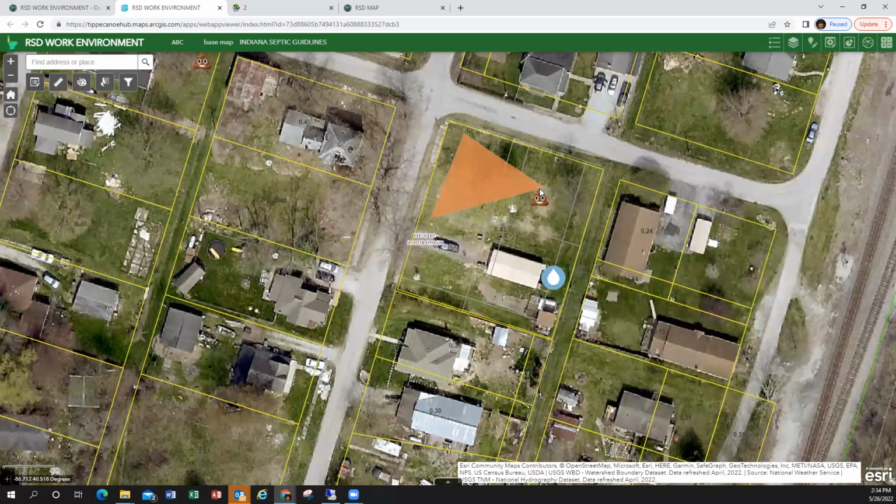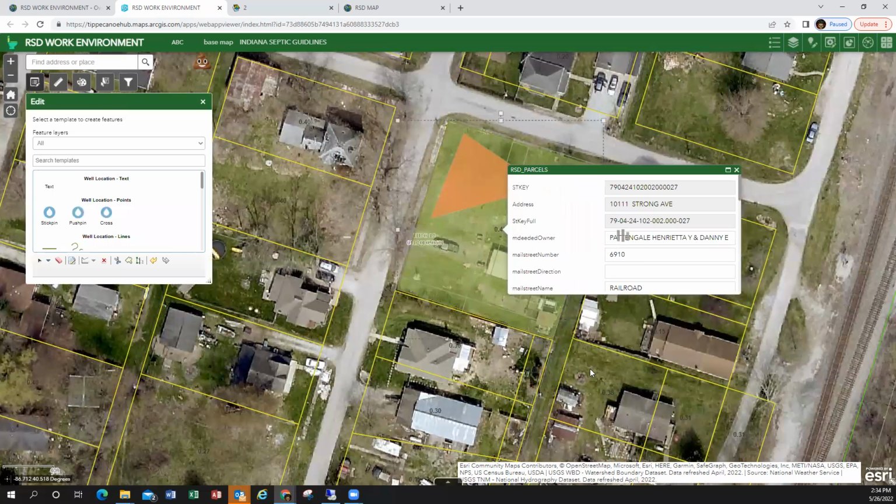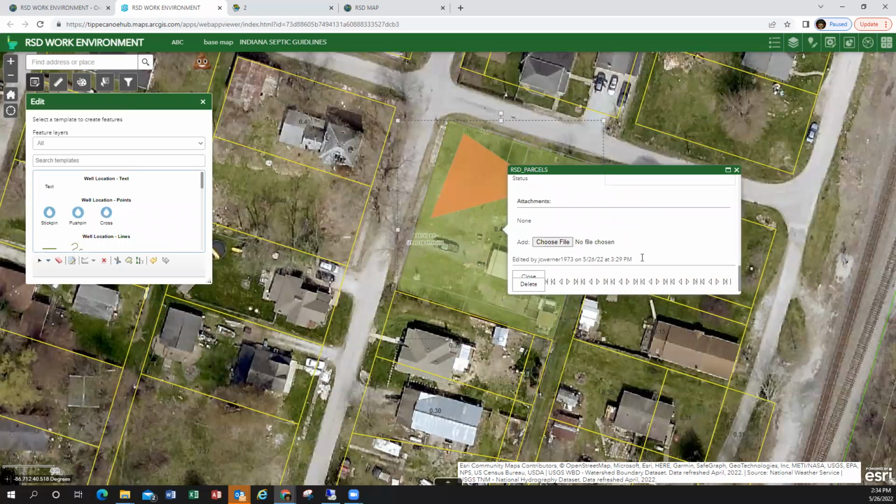Close that, and we can see we have our well point, our septic tank location, our drain field, and then what we might want to do here is go into edit, and we would want to attach, again, like we said before, go ahead and choose a file and attach that permit that would correspond to the information that we've drawn up here.